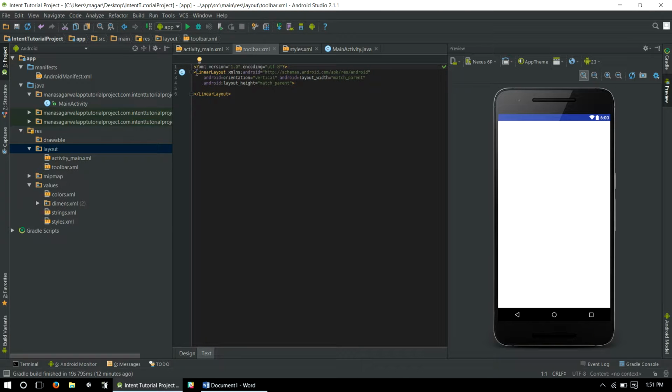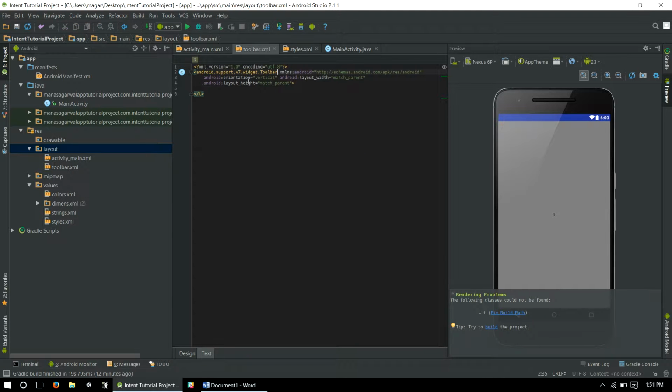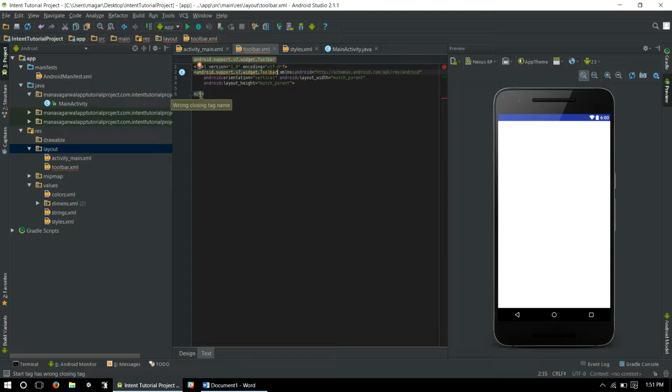And you notice that it says our parent is linear layout. Now, I want to change that. I'm going to call it toolbar, and you see this first one, android support v7 widget toolbar. I'm going to double click. I'm just going to click down here, and it's going to change it for me. And now I don't need the orientation, so I might as well delete that. And now we have layout width and layout height.